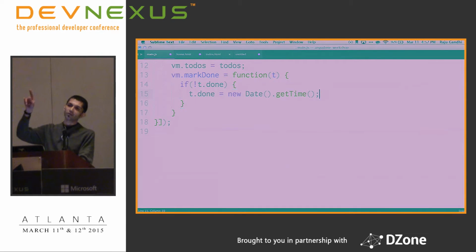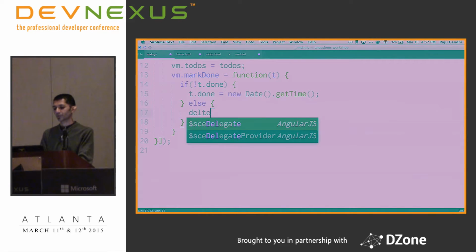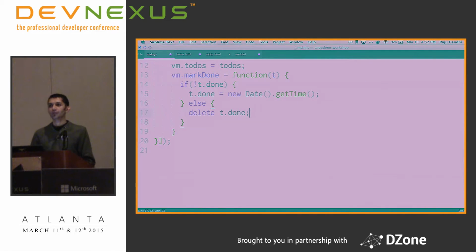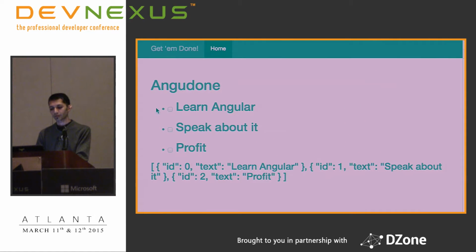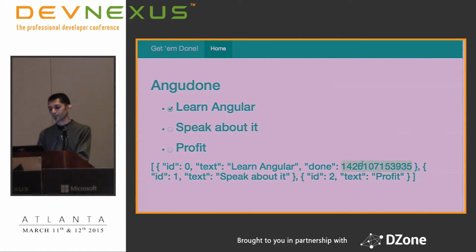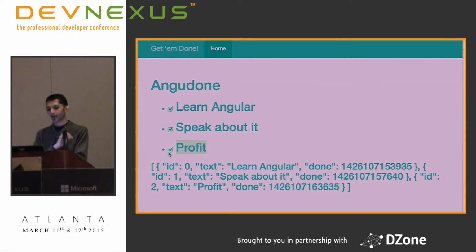Now the user checks it by mistake and unchecks it. What do we want to happen? Something as simple as this should fix the problem, right? We said if the done property doesn't exist, just assume it's not done. Let's see how we're doing so far. Save this file, go back here, refresh the page, and let's see, check. Woohoo! Spoken about it, and now after I talk to the Devnexus organizers, I can check that off. Done.